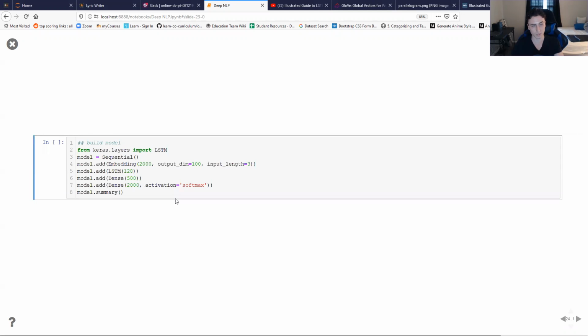All right, this is the network. Again, it's going to be somewhat simple. So we have an embedding layer, and we're going to have 2,000 for our vocab. And then our output dimensions is going to be 100. That's basically how many embedding dimensions we're choosing. And then our input length is 3, because we do the 3 words, predict the 4th.